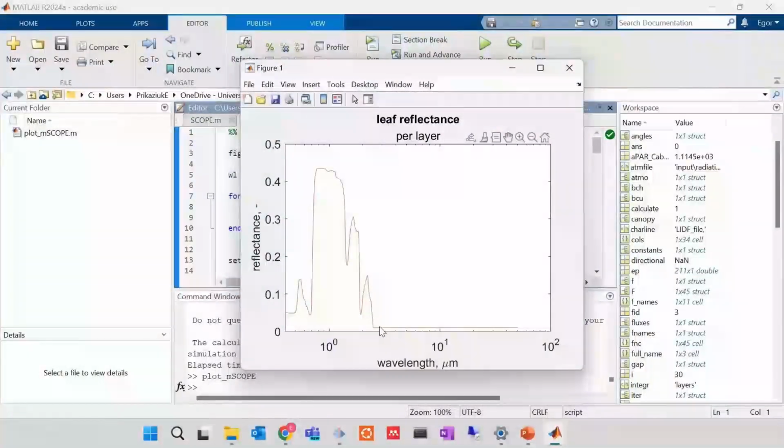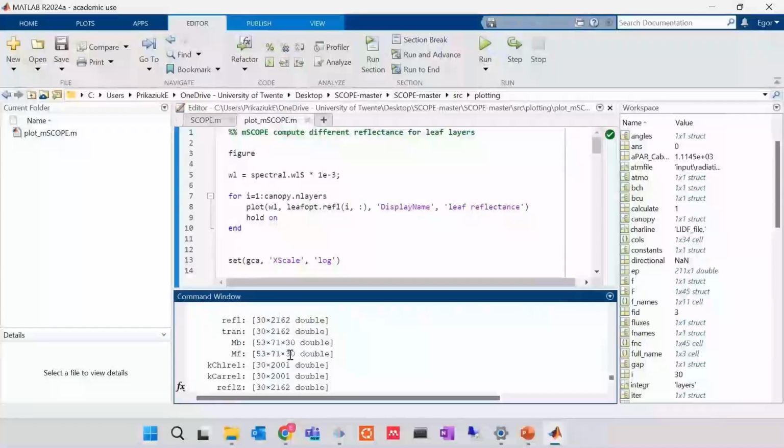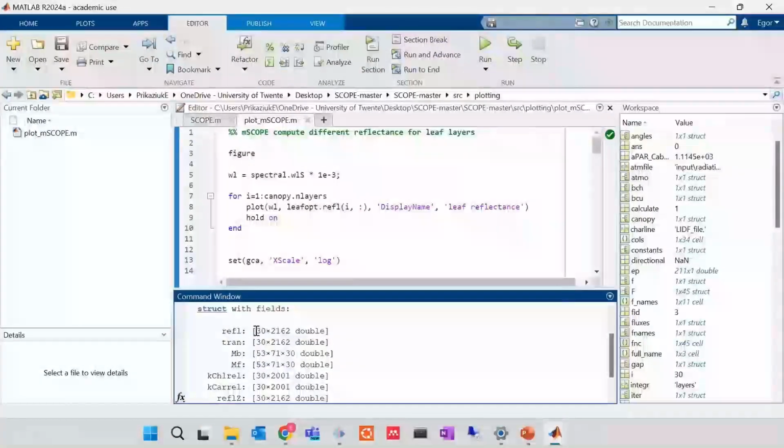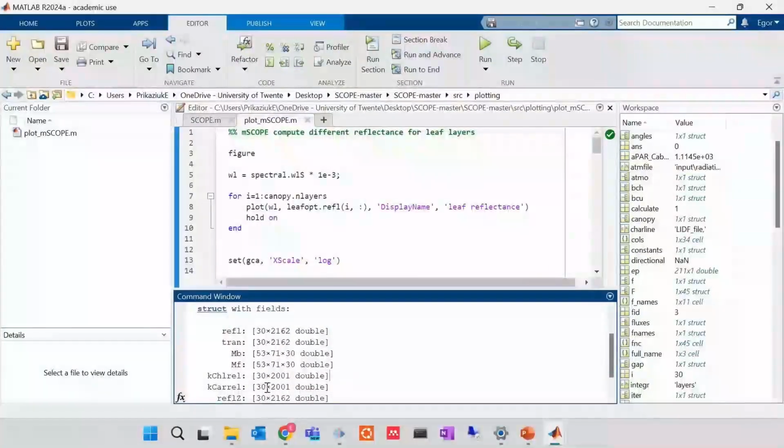So this is reflectance per leaf layer. It's not very obvious here, but if I type here leaf opt, you see that reflectance has, in fact, 2 dimensions. One is the number of layers, and the other one is the number of wavelengths. So here in SCOPE, all leaves have exactly the same reflectance. That's why we see only one line.